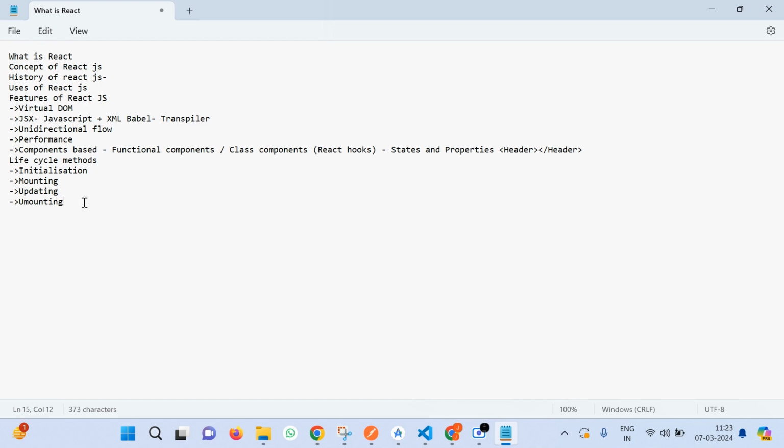When we navigate to another link or another page, that component will be unmounted. Or no need to navigate, when we remove that component based on some other logic, like on click, then that component is unmounted. That is called the unmounting phase. So these are all the life cycle phases in a component. Okay, that's all about the introduction of React.js.